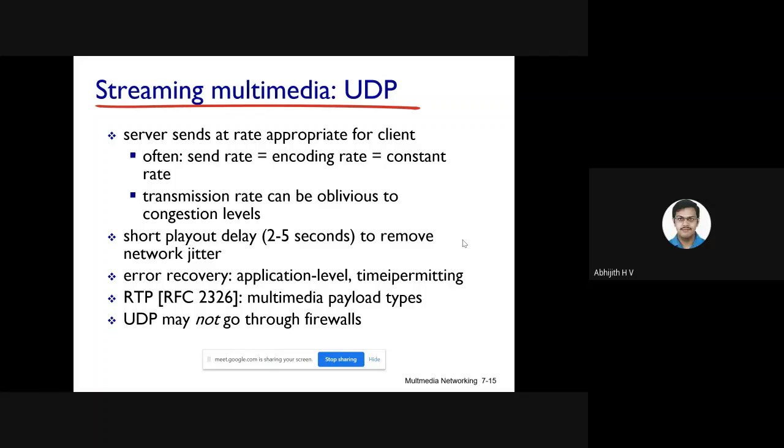So this is very important. You may get this for 8 to 10 marks. There are three types of streaming multimedia data. First one is UDP streaming. The second one is HTTP streaming. And the third one is DASH, where DASH stands for Dynamic Adaptive Streaming over HTTP.